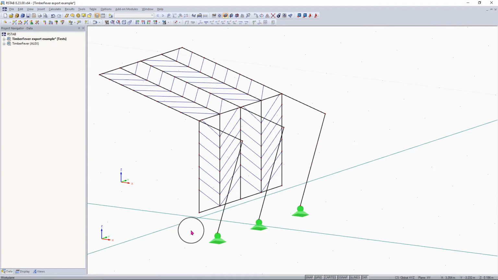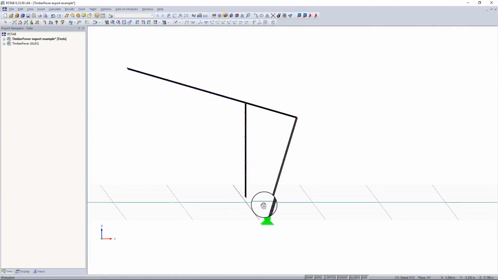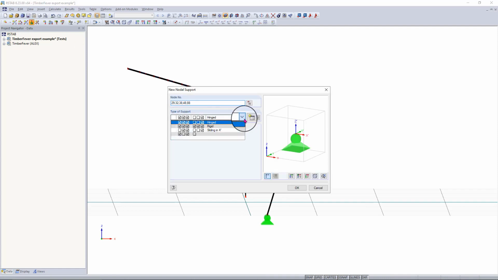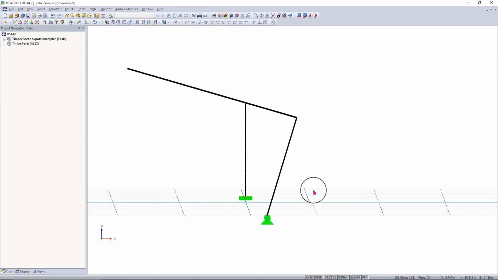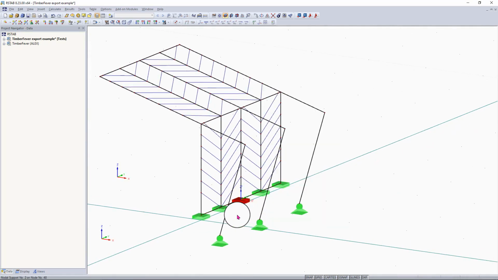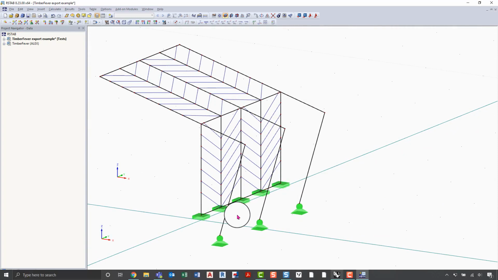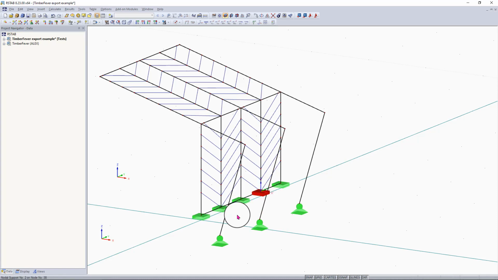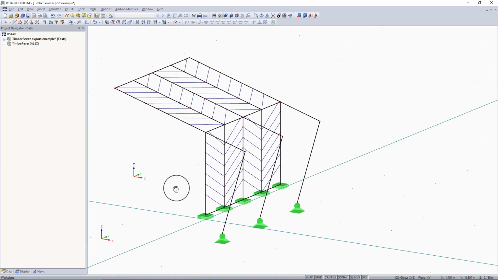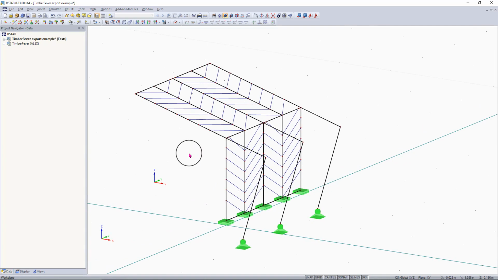And now the next nodes that we want to support are these nodes right here. And we want these to be a rigid support. So we'll hit the drop down, rigid, we'll click OK, and now you'll see that those rigid supports have been applied to our post here. And these will act as the decking that is going to connect this whole beam and post here.